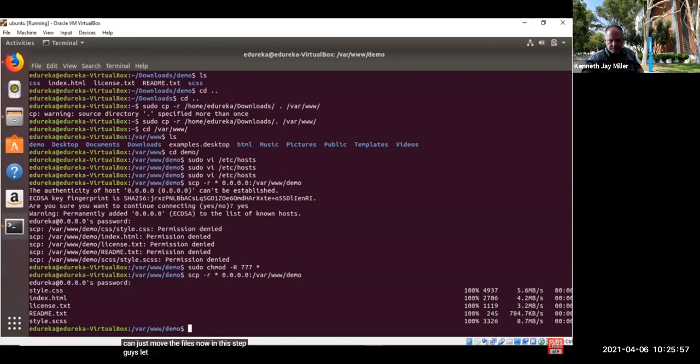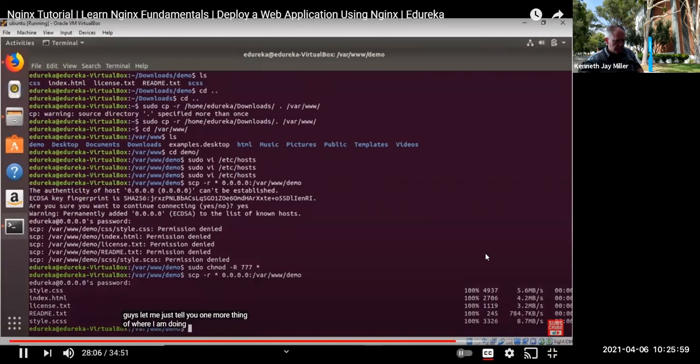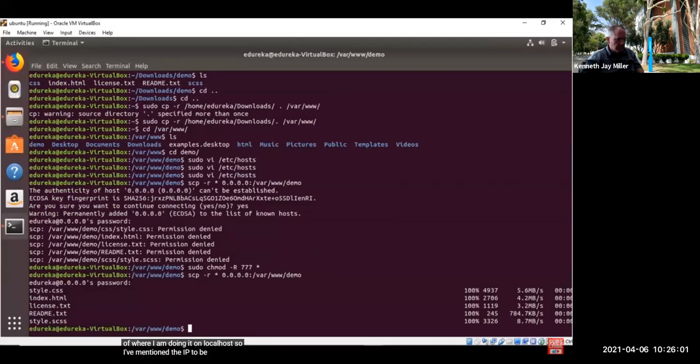Now in this step, guys, let me tell you one more thing. I'm doing it on localhost, so I've mentioned the IP to be 0.0.0.0. That's what I've mentioned in the file that I opened, the hosts file, right? But for example, if you're doing it for a remote server, what you can simply do is mention root@ and the IP address for that particular remote server, right?